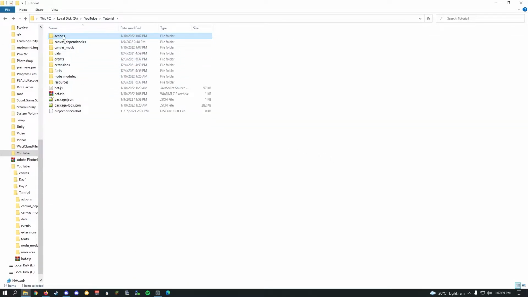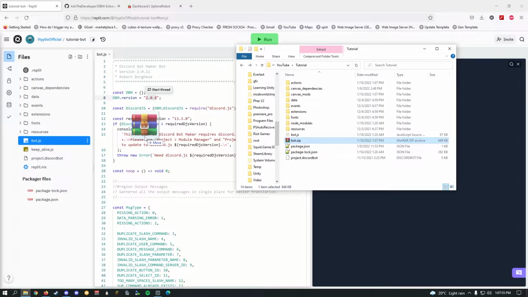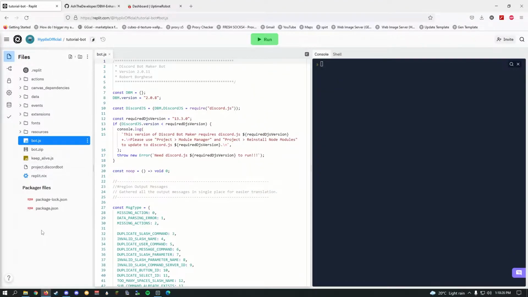What we're going to do is select this. Just don't select node modules and none of these canvases, and everything else, just put it inside bot.zip. Once that's done, we're going to drag our bot.zip into our Repl.it. Once your bot.zip has been uploaded, go to shell and just type unzip bot.zip.